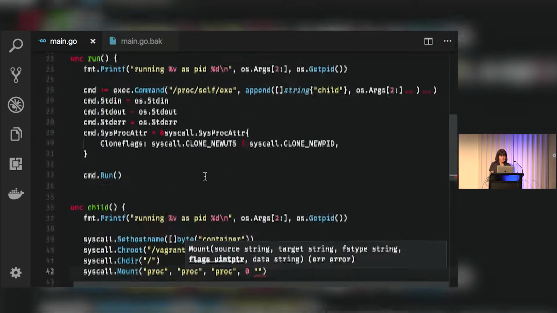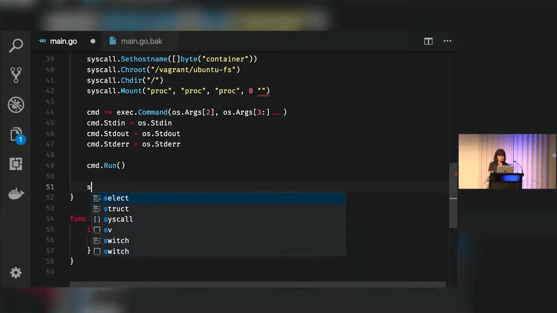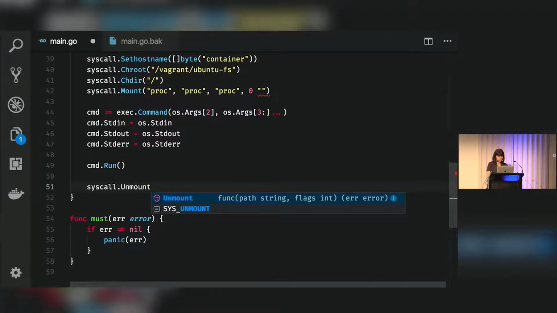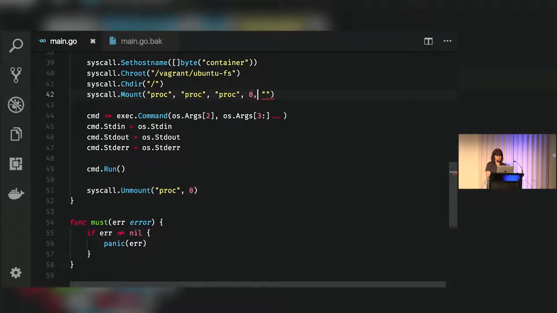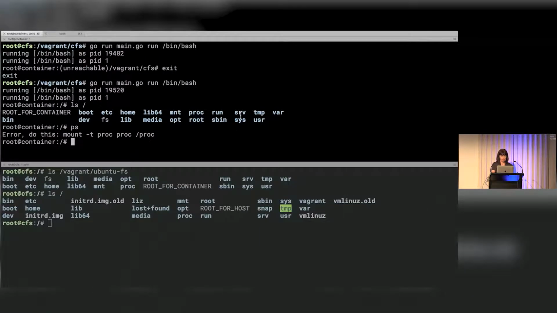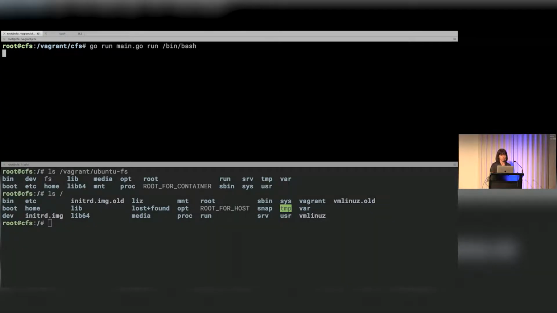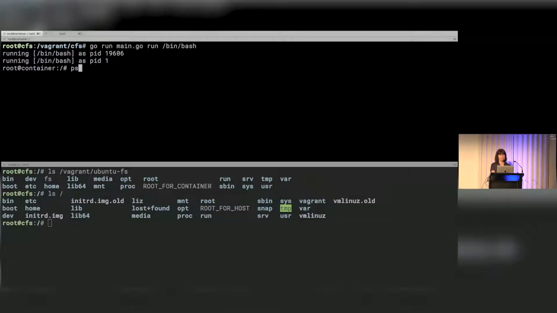And I want to tidy up after myself, otherwise these start to clutter things up. So I will unmount proc after I've finished. Oh, missing a comma. Okay. So, what do you reckon? Think it's going to work? It works! Hooray! So we can only see those processes inside my container, and they start from the low numbers that we were hoping for, which is great.